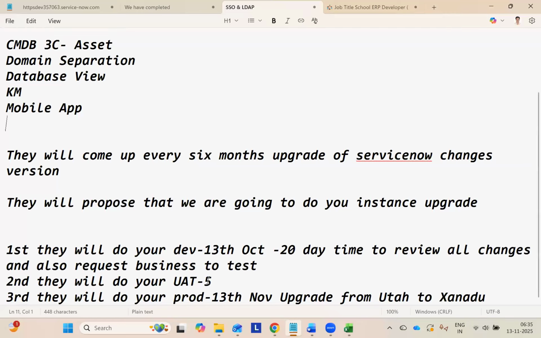And as I told you, they will plan one month before the last day you got from ServiceNow, so that first they will do development, they will verify, you will also verify. Who will verify? The business who's using this ServiceNow. They will take 20 days to review here in the development. Then they will go ahead and do UAT. And they will verify there also. They'll take one week. Then they will go for a production upgrade.